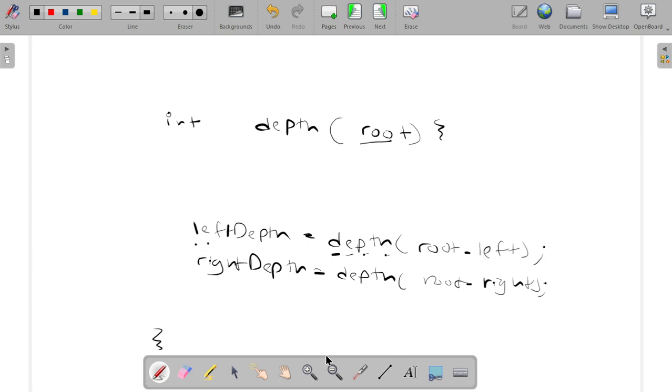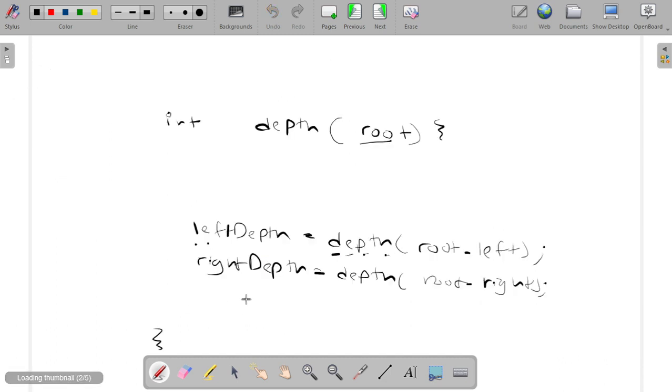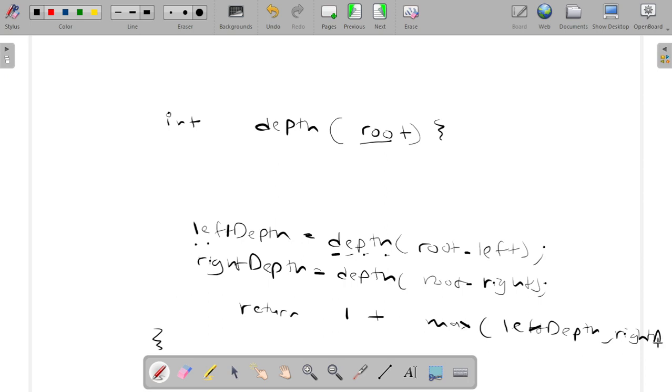Now I need to write the same line that I have written here, right? So let me do it. I'll simply return 1 plus maximum of the left depth and the right depth. So this is all about the solution.